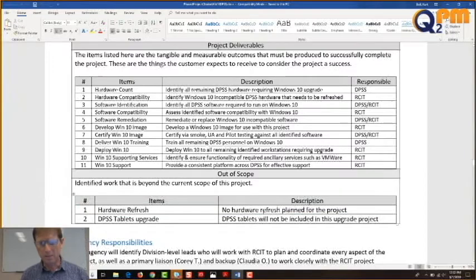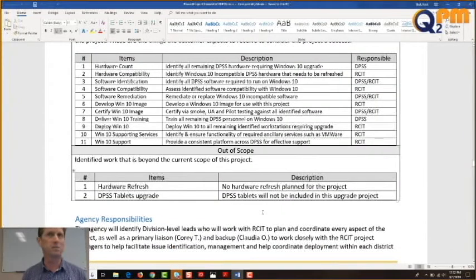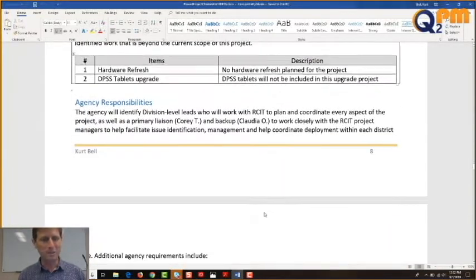And then the tablets, that's because DPS has lots and lots of tablets, and we were worried that they were going to say, how are you going to upgrade the tablets too? No. Okay, we're almost done.